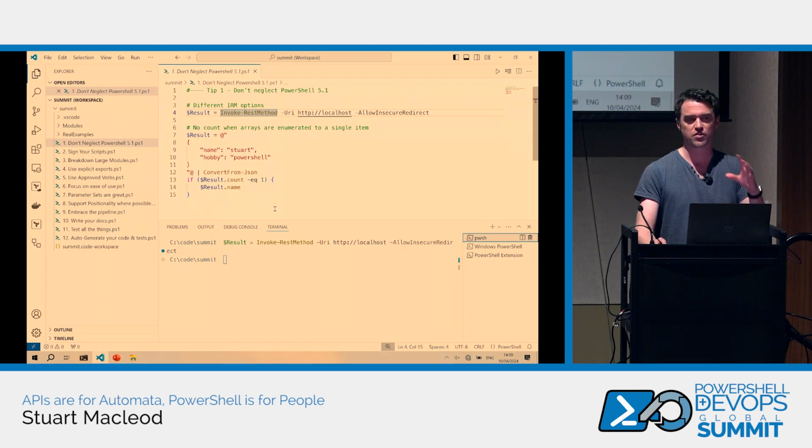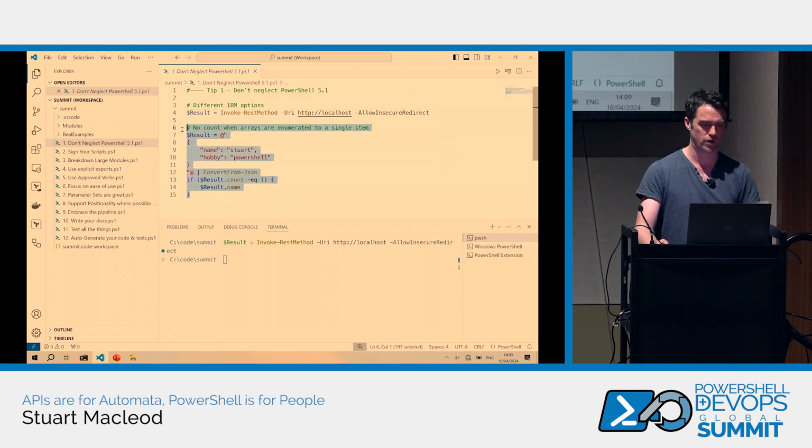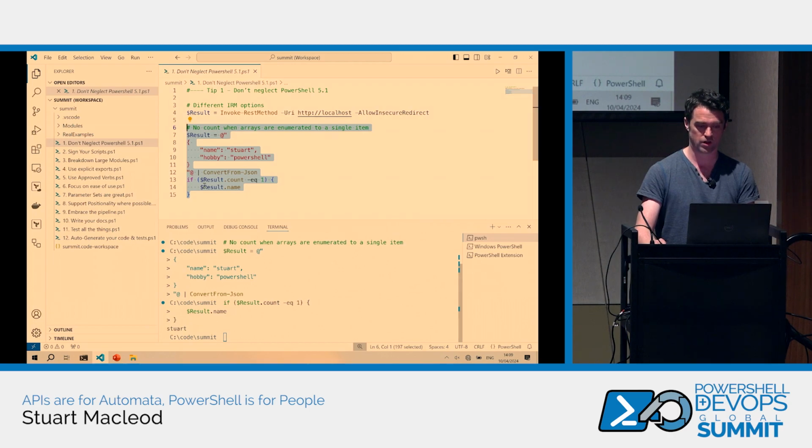One of the things that comes up a lot, regardless of the format, is that if your API returns an array and the array has one item, PowerShell will enumerate that into an object. You don't get an array with a single item, you get a single object. Now that's fine if you're checking the count in PowerShell 7. So here we have some JSON data, you convert it into an object. If result.count is equal to 1, so there's only one of them, then I'm going to do it. Otherwise, I'm going to dive into the array index. If I run this, no problem, and we get Stuart at the bottom because of result.name.